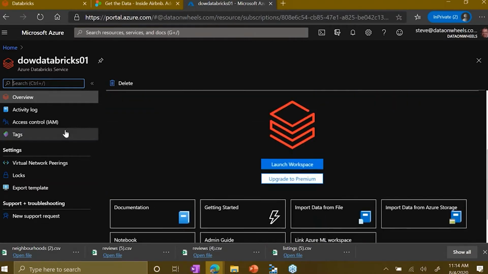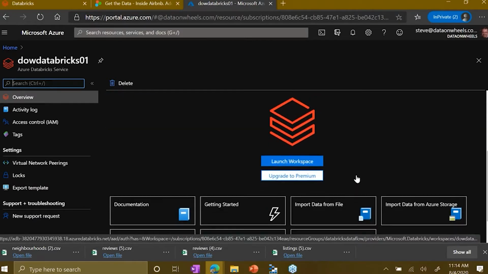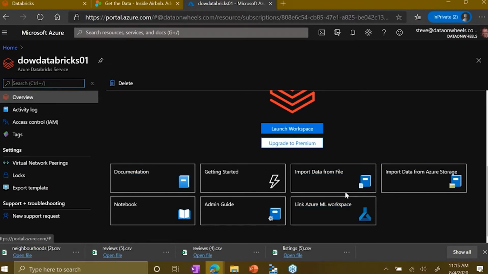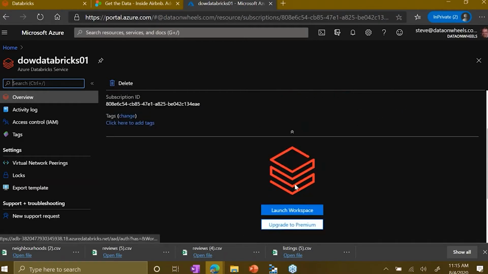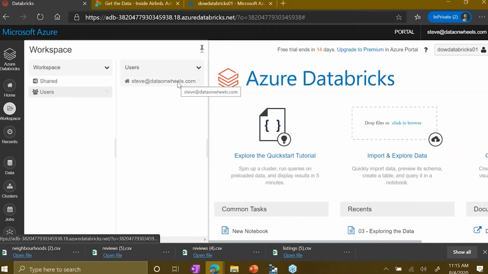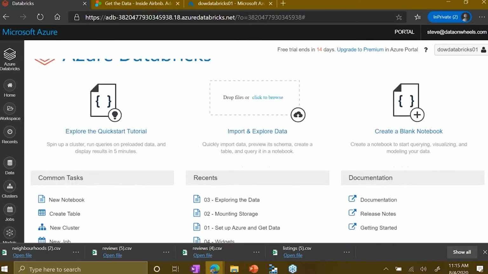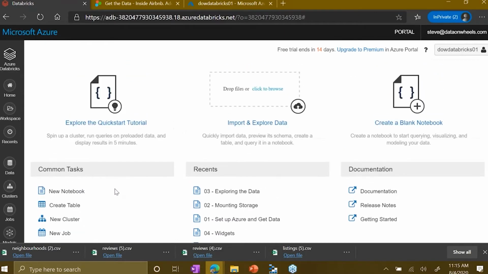Now, what you'll notice right away is there's not a whole lot of information out here, because a lot of that has to do with the fact that we're going to actually run it in the workspace. There are a lot of opportunities here to walk through documentation, how-tos, and things to learn, which you can get to right from the service page in the portal. If you click Launch Workspace, it will launch the workspace. In my case, I have a workspace created here with my user, Steve at dataonwheels.com. This is what you'll see when it opens up. It gives you the opportunity to create a new notebook, create some tables, and other common tasks.